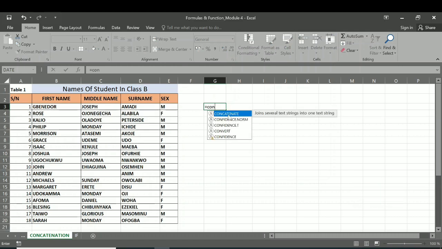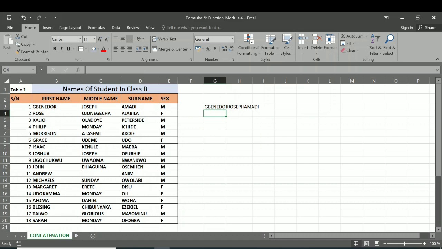As you type, you see it pops up. Click on it. Then what are you concatenating? We want to concatenate this name, comma, this name, comma, and this name, which is one person's name. The function has concatenated the names, but there is no space. We did not consider the space. It concatenates the 3 names into one text.